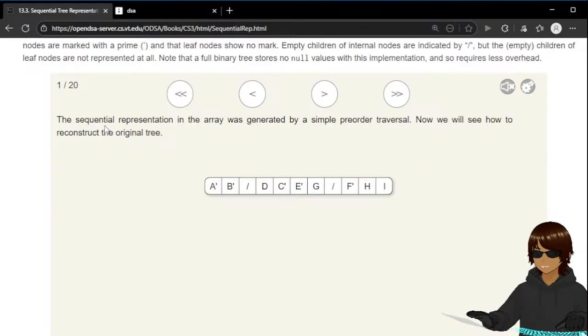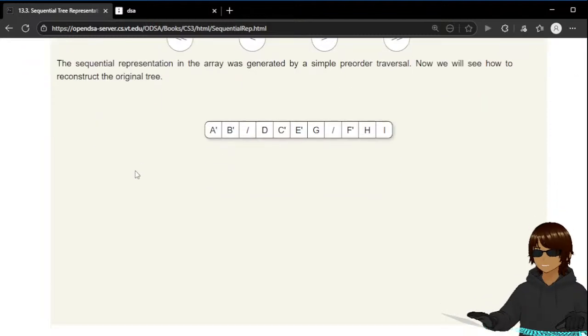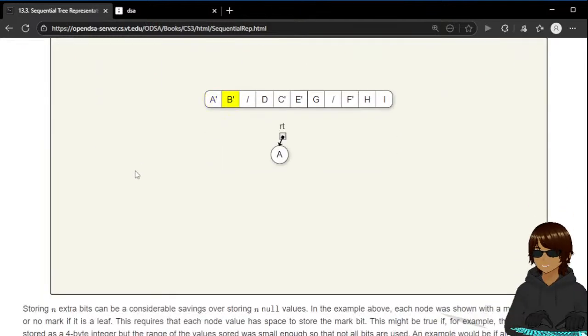The sequential representation in the array was generated by a simple pre-order traversal. Now we will see how to reconstruct the original tree. Pre-order, and then empty child over here. Then D, right?